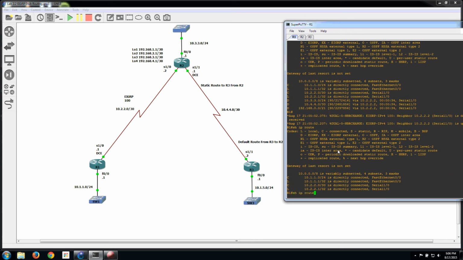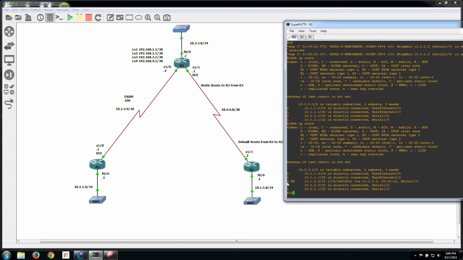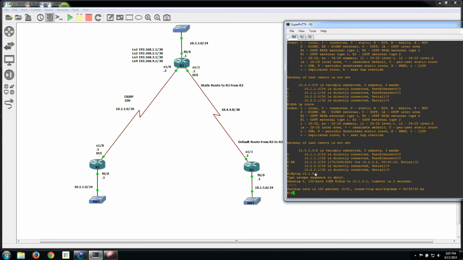So now let's take another look. There we go. Here is our external route in 10.1.5.0. And you can see it's an external EIGRP route because it is redistributed, so we have a higher administrative distance here. But there we go. So now we should be able to ping 10.1.5.0. There we go. So now we can completely see all the way across the network.